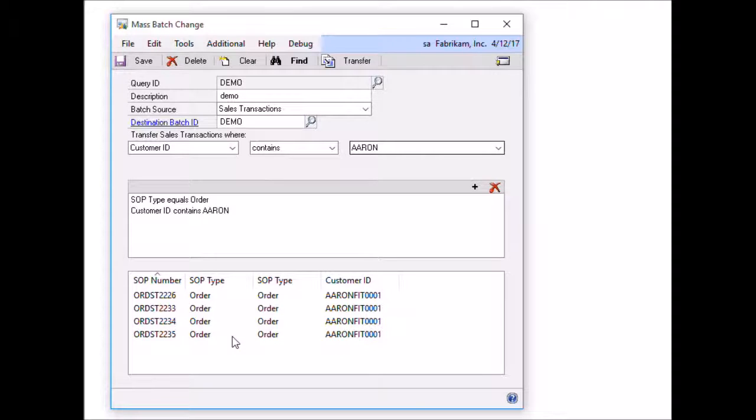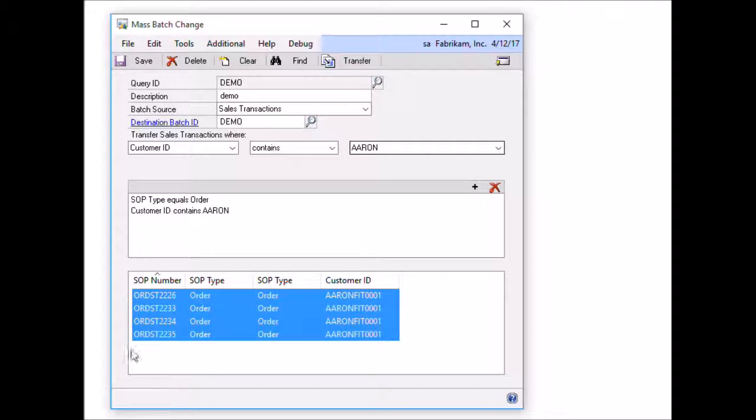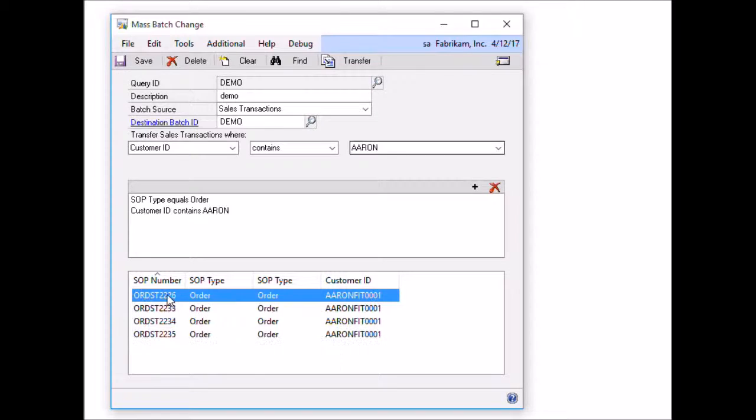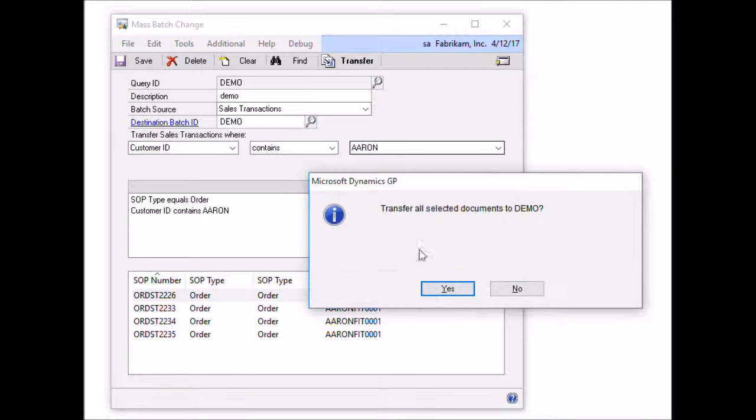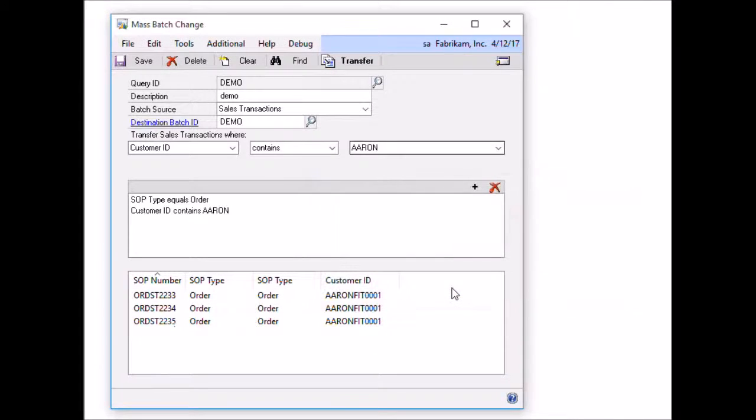So from my restricted list, I can then choose a subset of the items by using my Control Select, or I can choose the entire list by Shift Select. In this case, I'm only going to choose the first document, and I'm going to click Transfer. And then it asks, do you want to transfer all selected documents to demo? And I will say yes.